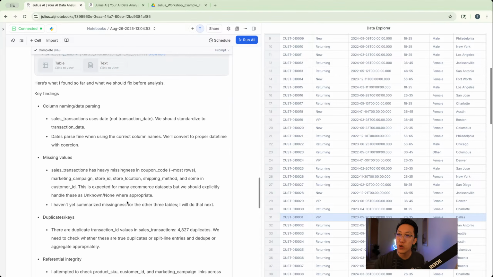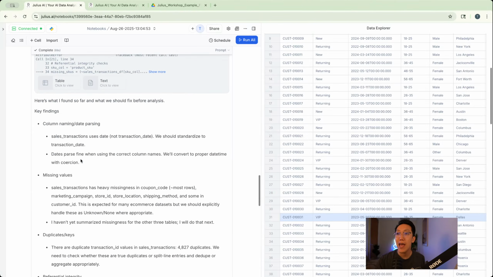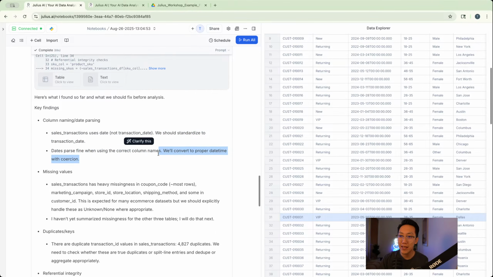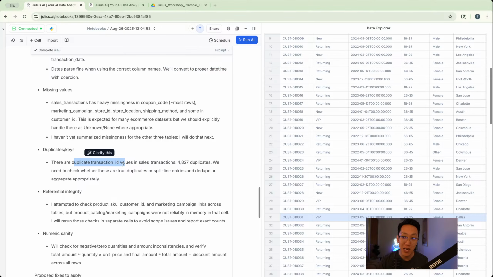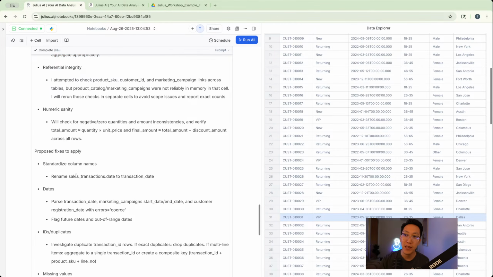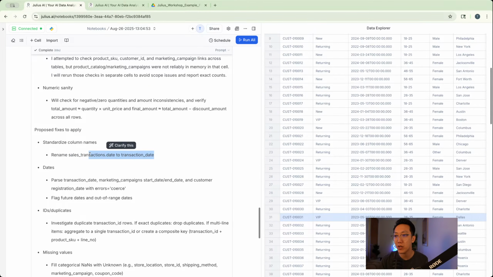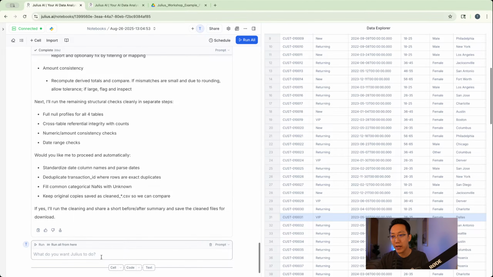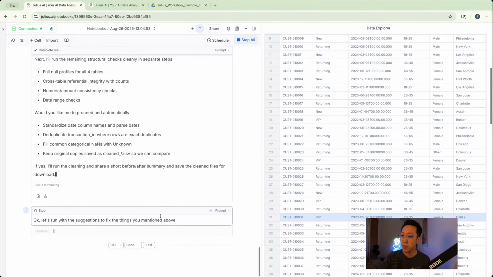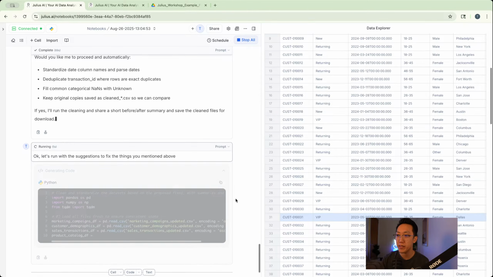Cool. And so we see Julius had run and executed this code. And then it let us know that, hey, here's some things that we found. Sales transactions uses date. We should standardize the transaction date. Dates parse fine when using this, for example. There are duplicate transaction ID values, for example. And maybe, let's see, some other things like rename sales transactions to that. I'll say, we'll add another cell here and we'll say, okay, let's run with the suggestions to fix the things you mentioned above. And then we'll have Julius do this.